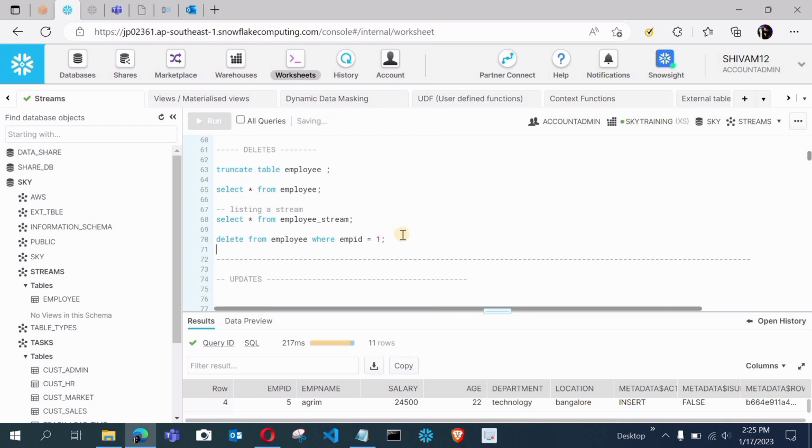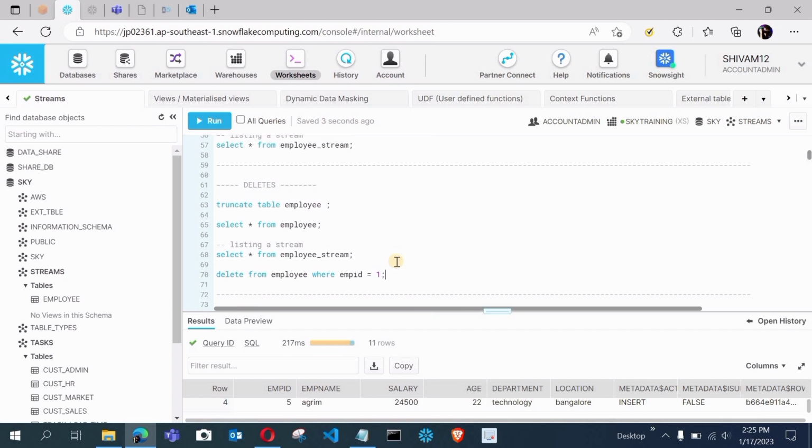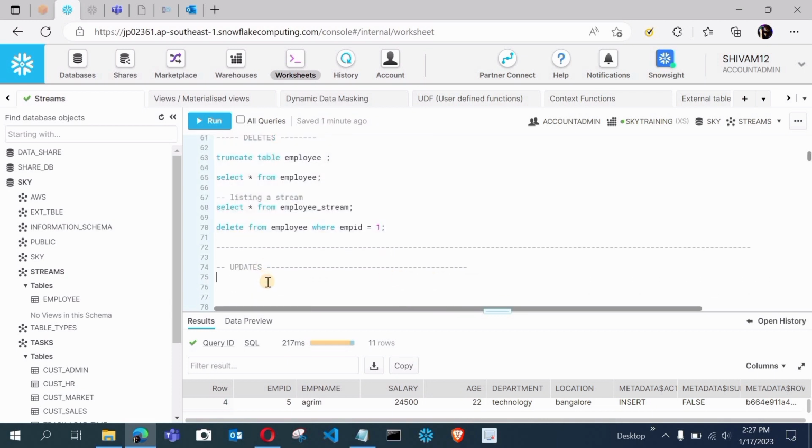If we are deleting anything from the table, it captures that, and it also captures a truncate table, and it captures whenever we delete one record from the table. Okay, so that's all about the deletes as well. Now we will see about the update as well.